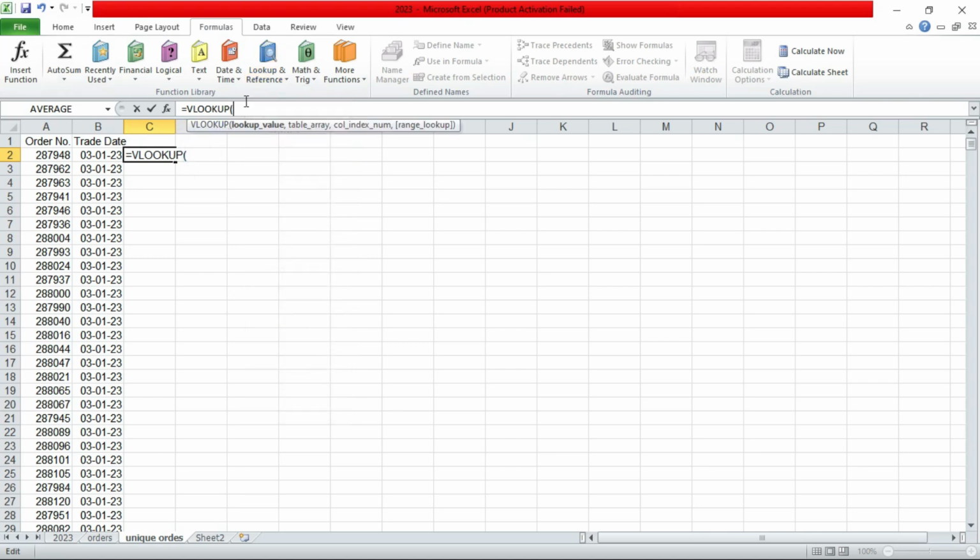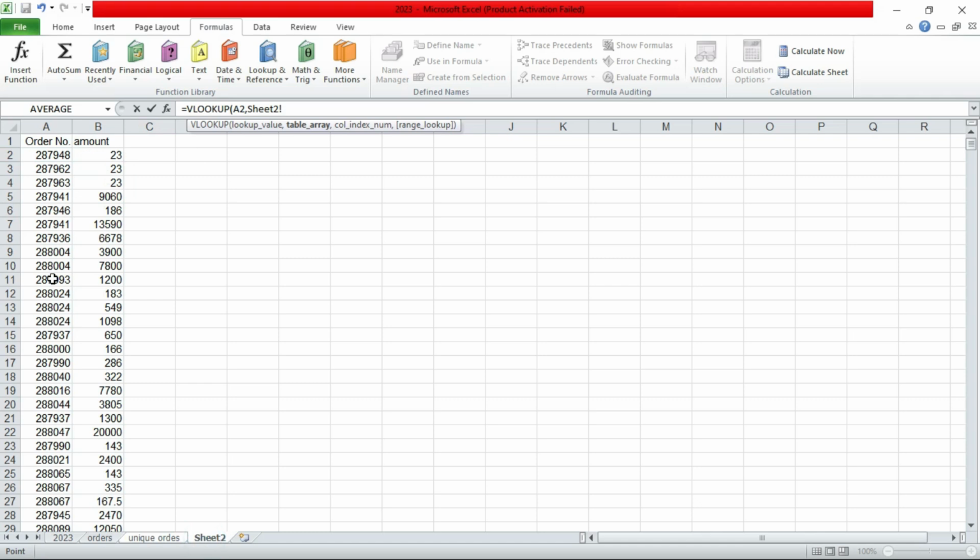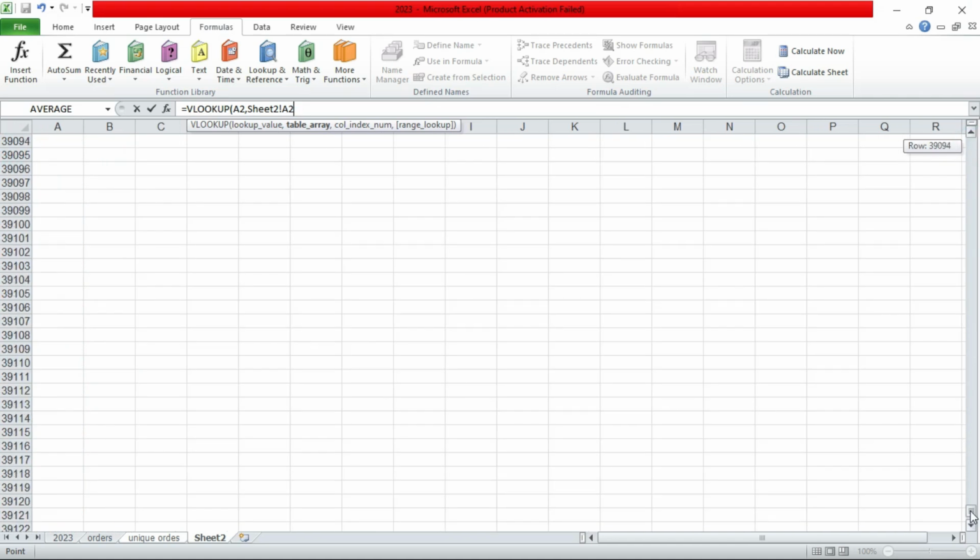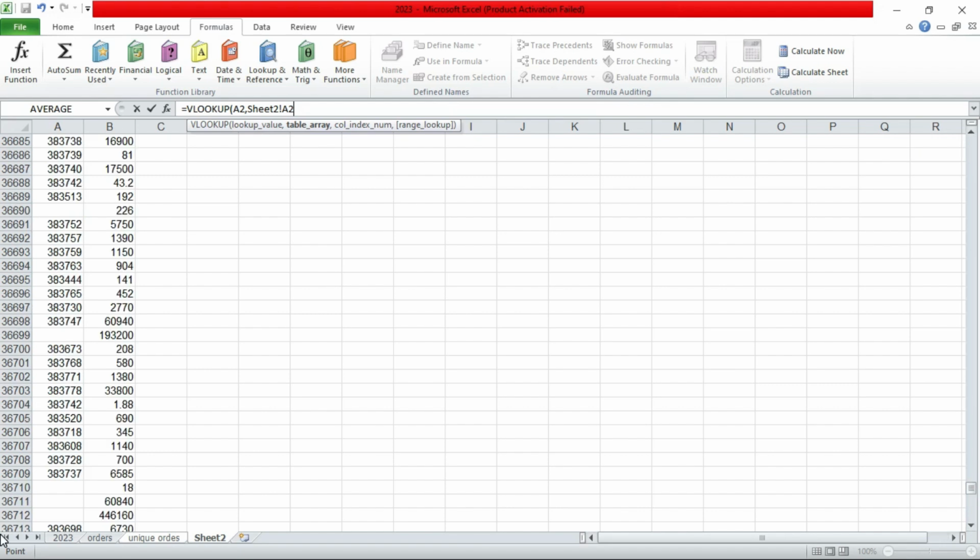So we start with the value we are looking for. We are looking at the value for order number, then comma, the table where we are looking that value, that is in sheet 2. So you copy the whole table data, you reference the whole table. So let's say we pick up to there.